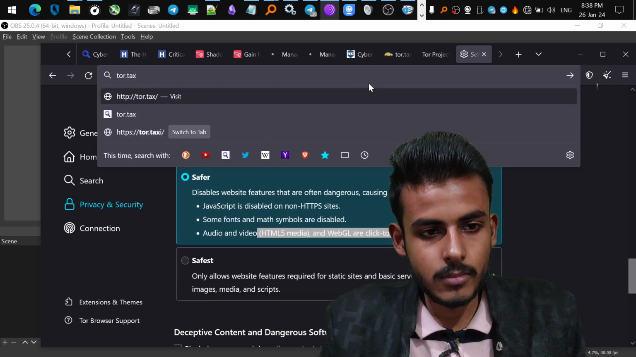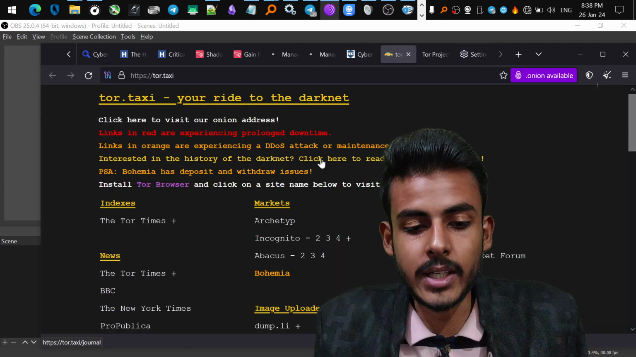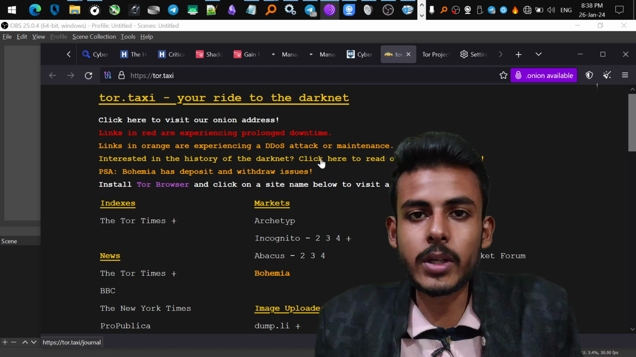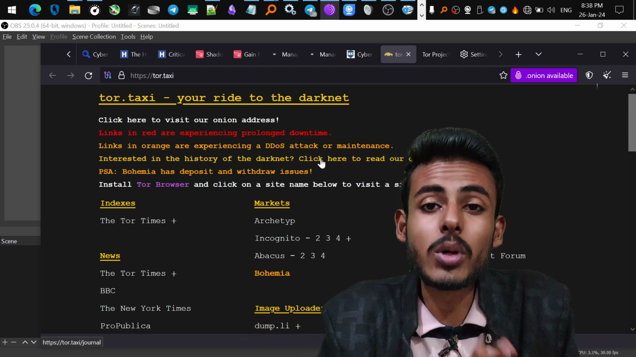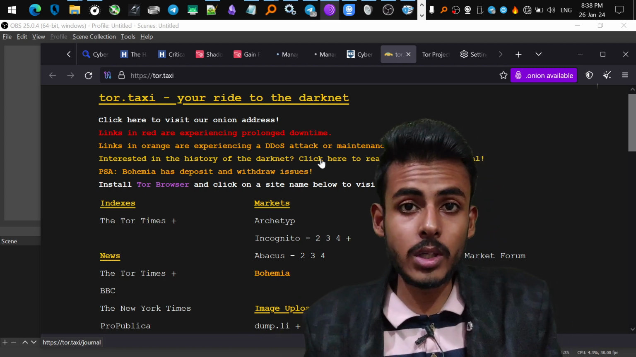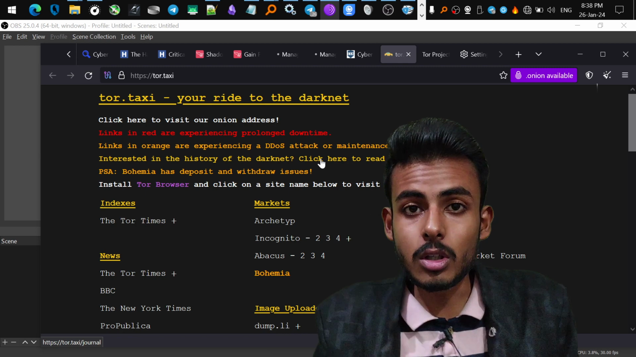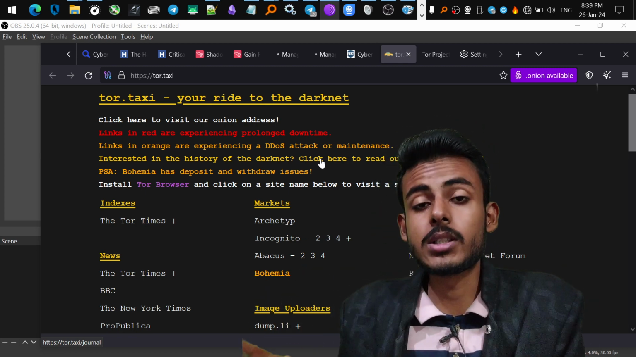tor.taxi. Once you enter this in the URL bar, you will be redirected to this site, and from this site you can go and browse the dark web and explore a lot of new goodies. What you see on the internet is only the tip of an iceberg. If you go to tor.taxi, you will see a lot of new stuff, and be aware of explicit content online.